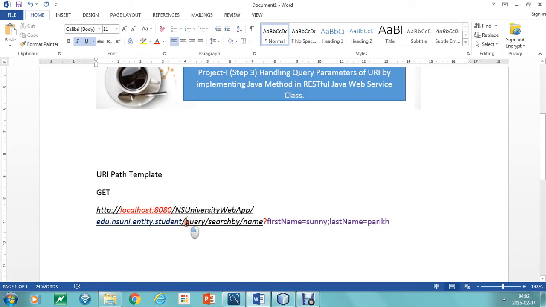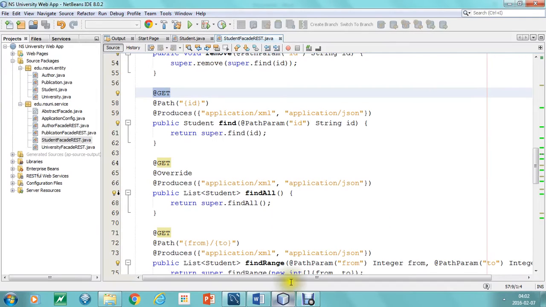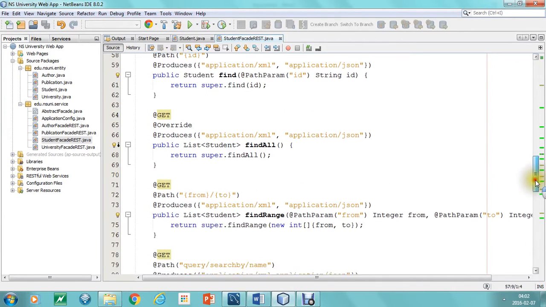That is why we have the remaining path. We can use this path, and we are going to add our Java method and link this relative URI path to our Java method. So let's copy query, @search by /name, and we are going to link this with our Java method by using the @Path annotation. So let's start writing our Java method.